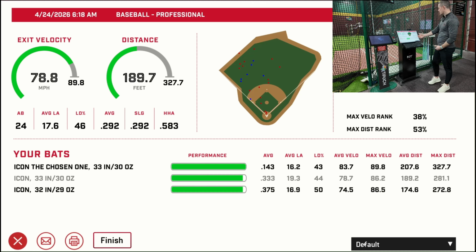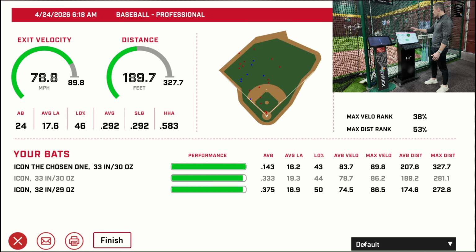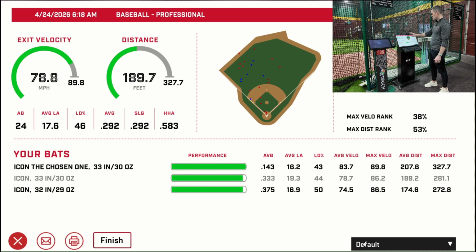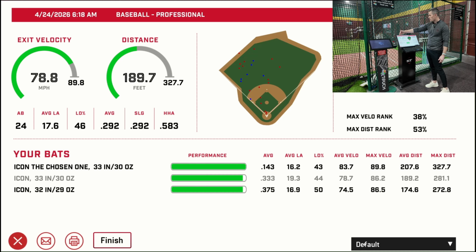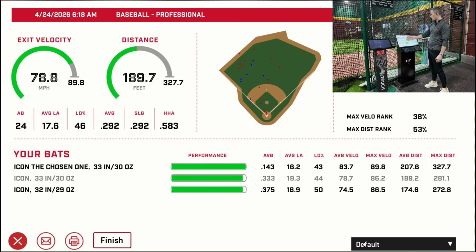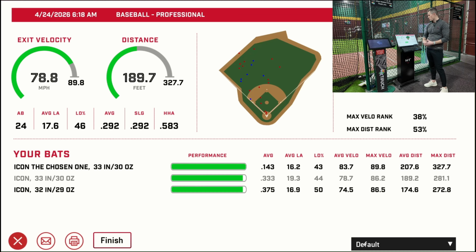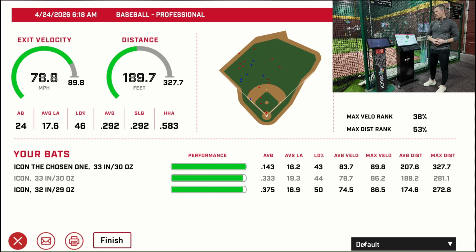If you look up top, you can see some other things, like your max velo and max distance ranking in your age group. You can see the spray chart with blues as hits, reds as outs. You've got exit velocity, your average total for all the bats, and then your max, which is a little meter as well. Average distance, max distance, and then some total metrics if you want to see all 24 at-bats, all 24 balls in play, your average launch angle, your batting average, your hard hit averages, things like that. So a lot of good data to look at.